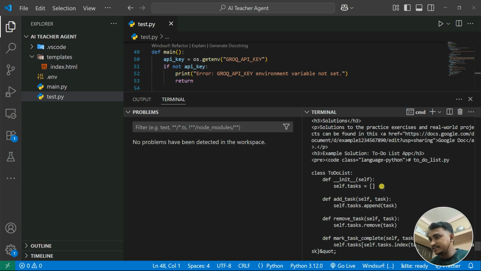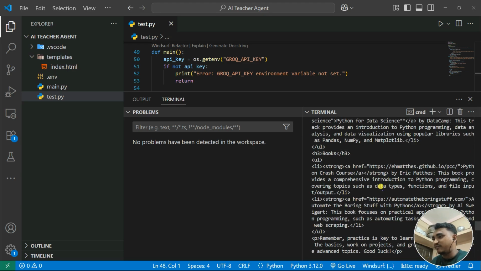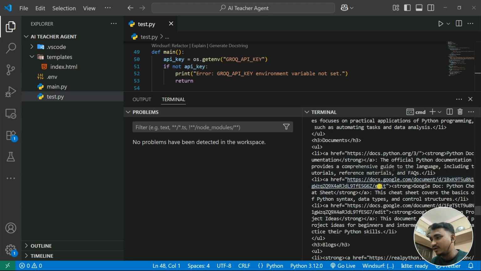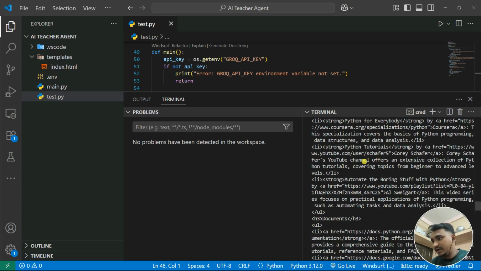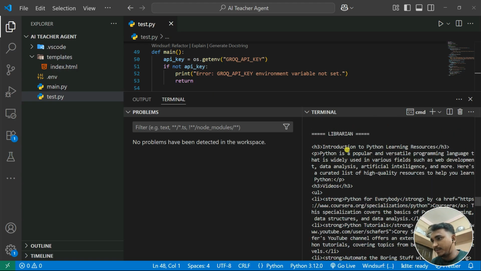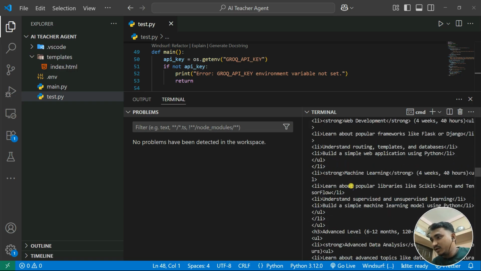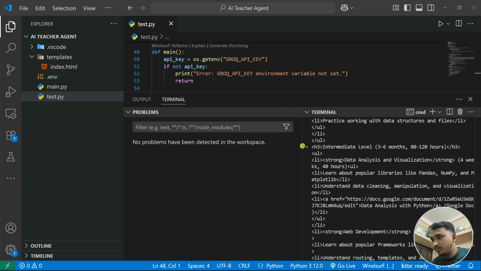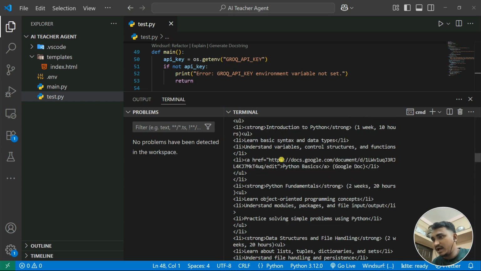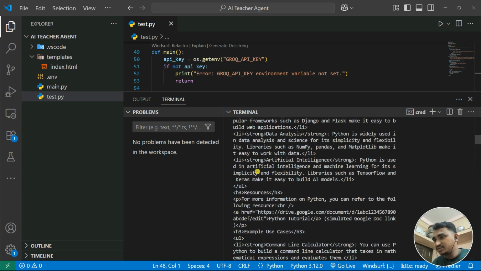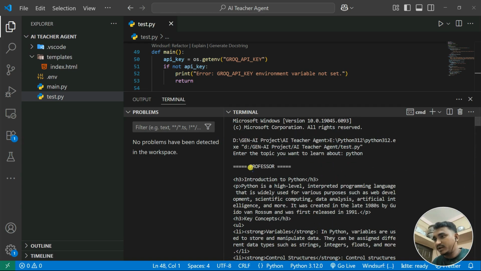All right, so you can see that we got some HTML documents. You can see some Google Docs links. As well as you can see that Python is a popular and versatile programming language, so widely used in various fields like web development, data analysis, artificial intelligence, and more. Okay, so you can see it from the librarian. Now it's from the librarian, you can see intermediate levels. It's from the advisors, you can see that. And now it's for the professors.